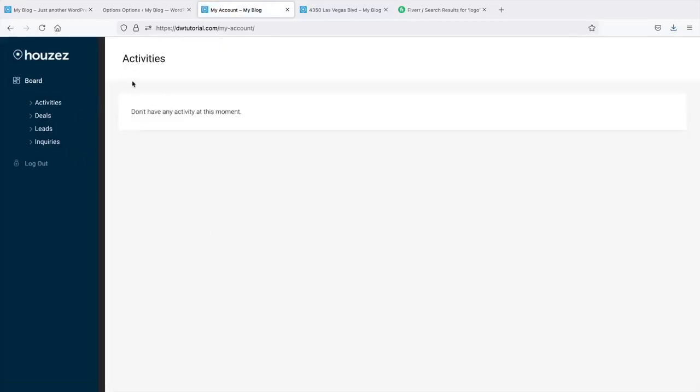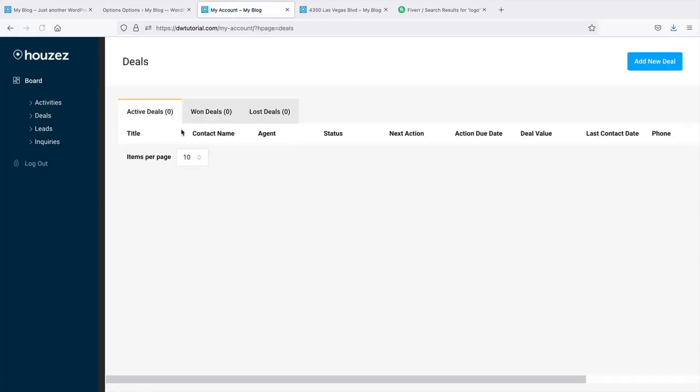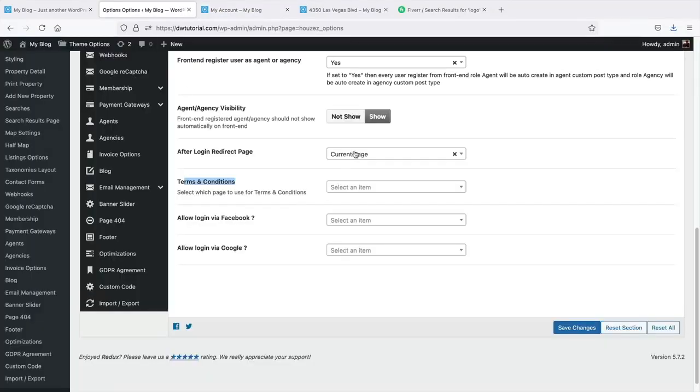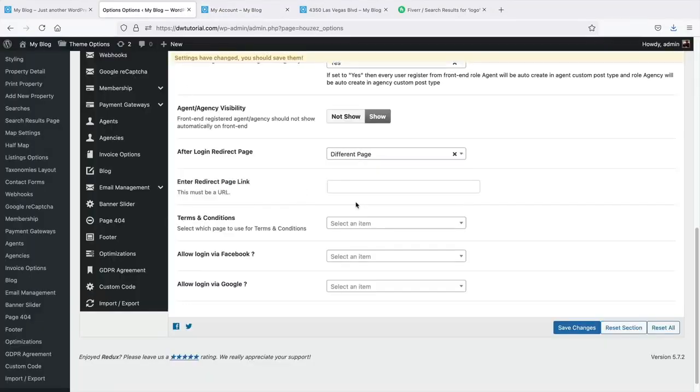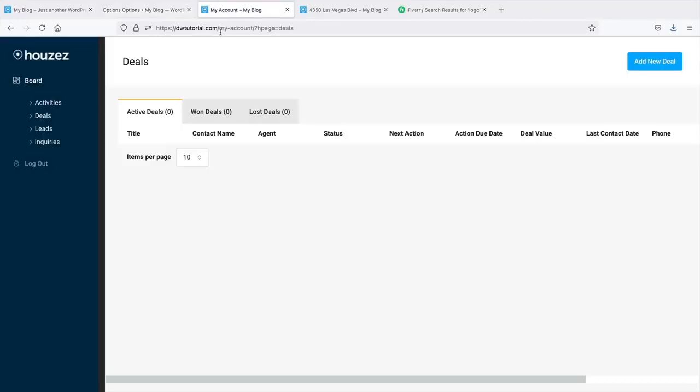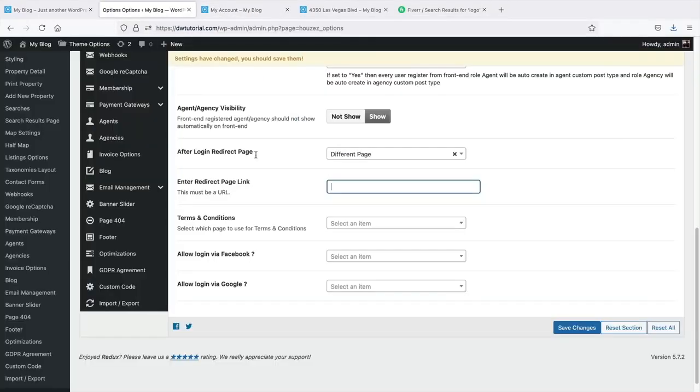So this is the actual account page, and this is where they can access everything. And if they want to see their deals or leads, this is where they can access everything. All right, so we'd want to redirect them to that specific page after login. So different page, and then go ahead and paste the URL of my account right there.